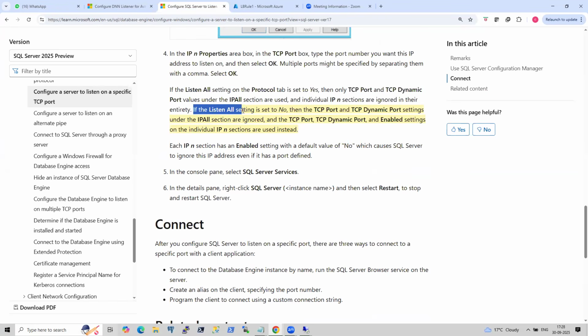If the Listen All setting is set to no, which is what I did, then the TCP port and dynamic port settings under the IP All sections will be ignored. That is the reason in my first example, even though I had specified the IP like 1633, SQL was not able to use that, because I had set this option to no. Got the point?